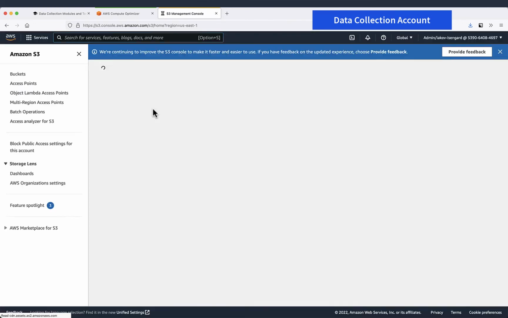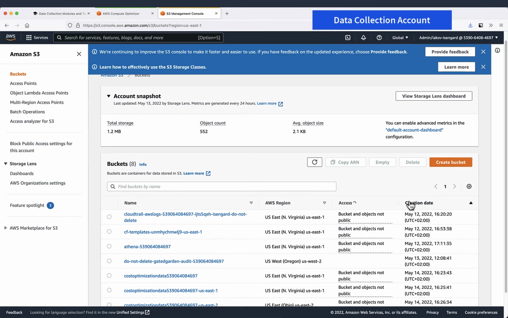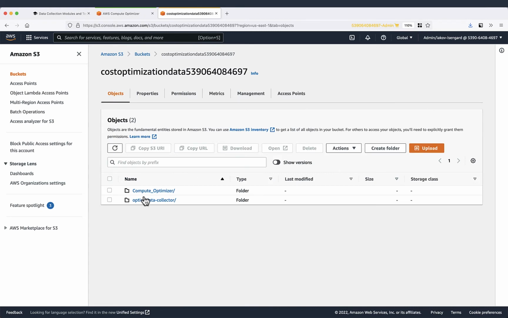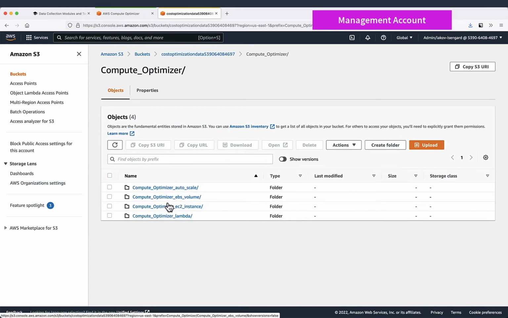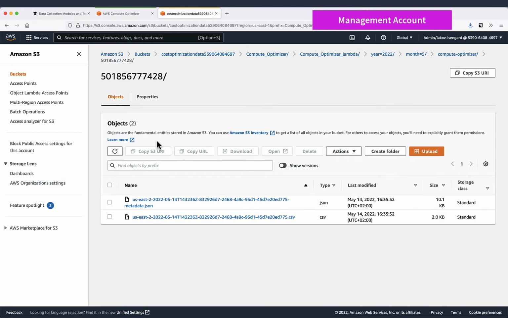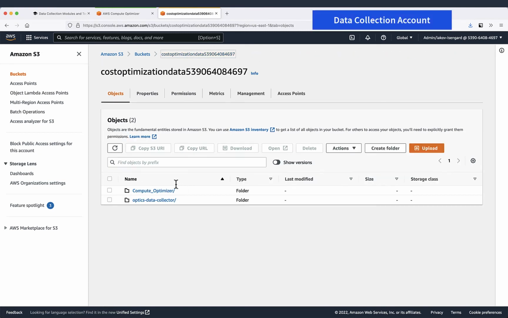So let's go to the S3 bucket. There will be several region buckets, and at some point the export will be terminated. Okay, here we have it, and we will have some folders for Compute Optimizer data and schema. So we have everything right now.